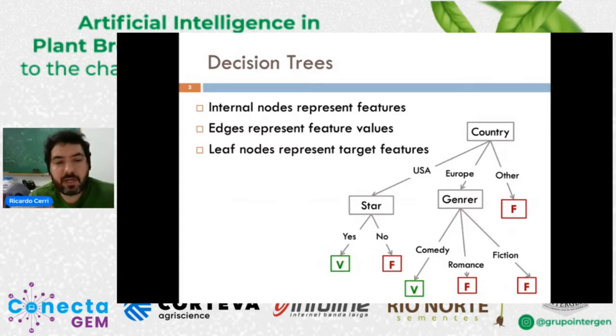A random forest is made of decision trees. So what's a decision tree? This is a decision tree. In decision trees, internal nodes represent features, edges represent feature values, and leaf nodes represent target features. We want to build an algorithm to construct this kind of tree so we can make decisions on our data. When we talk about selecting SNPs, each internal node here will be a SNP, and then the tree will contain the most important SNPs for a given problem.